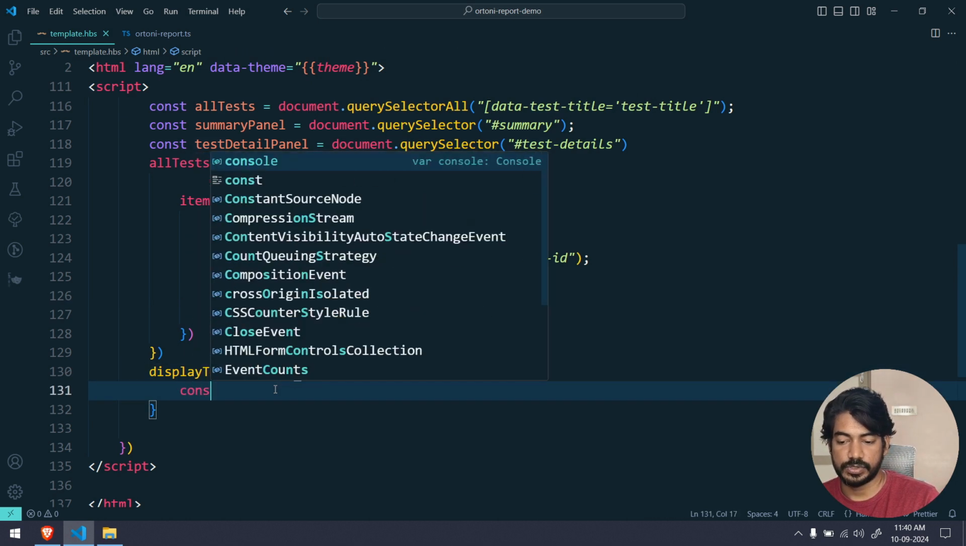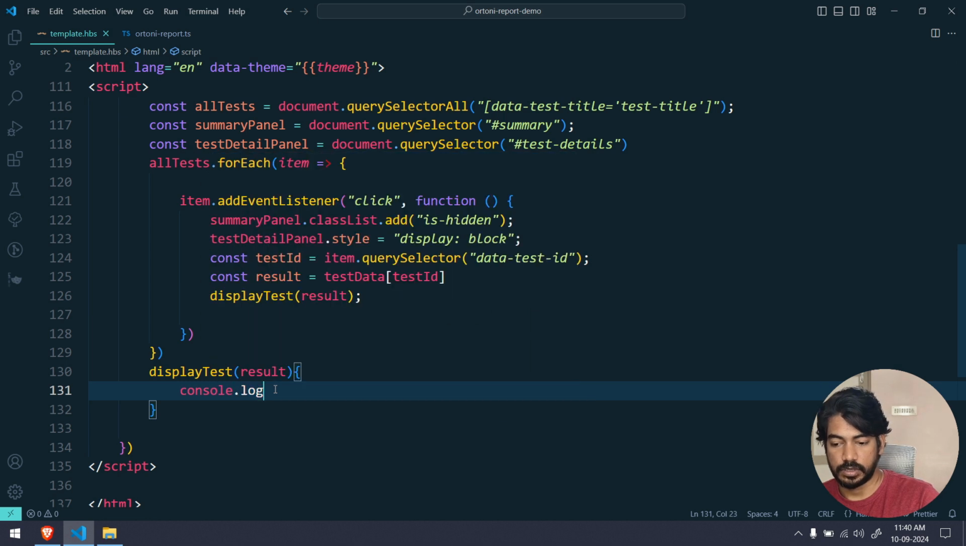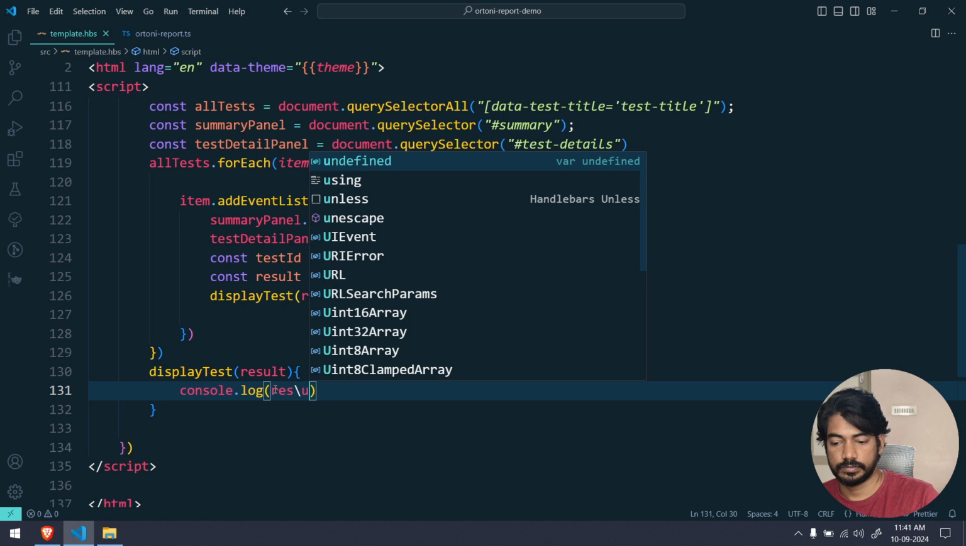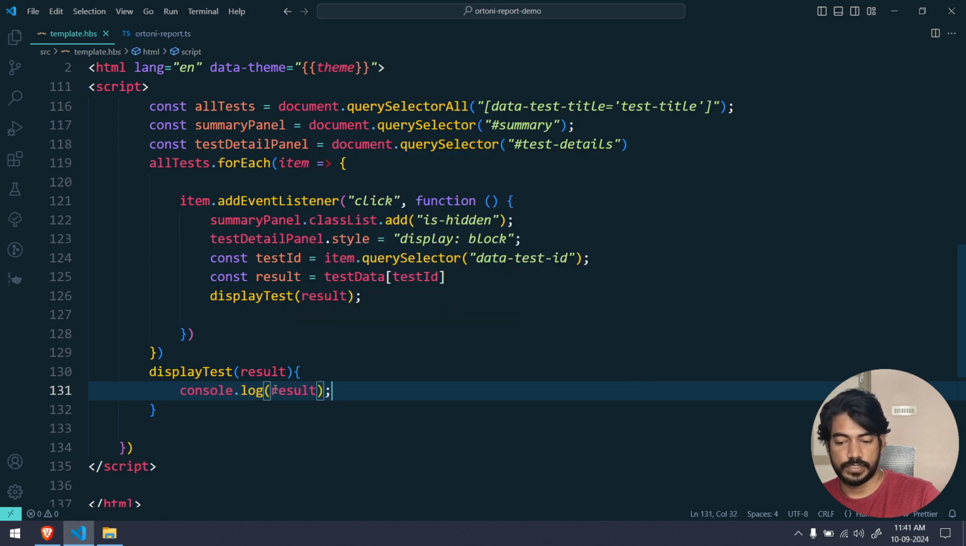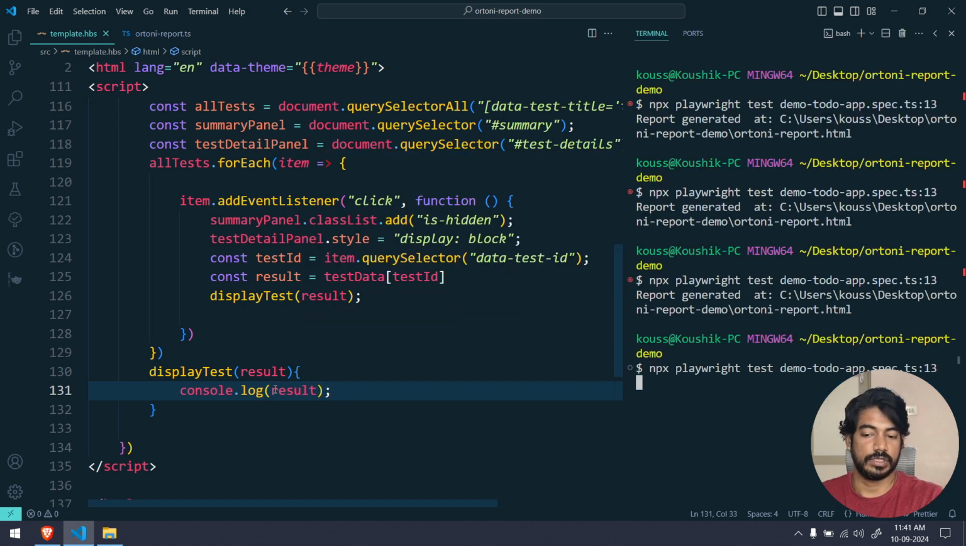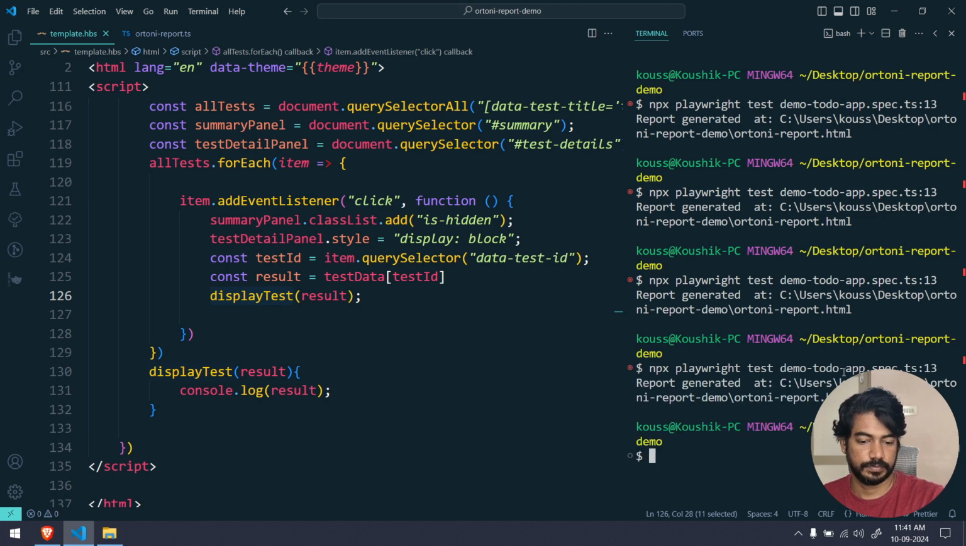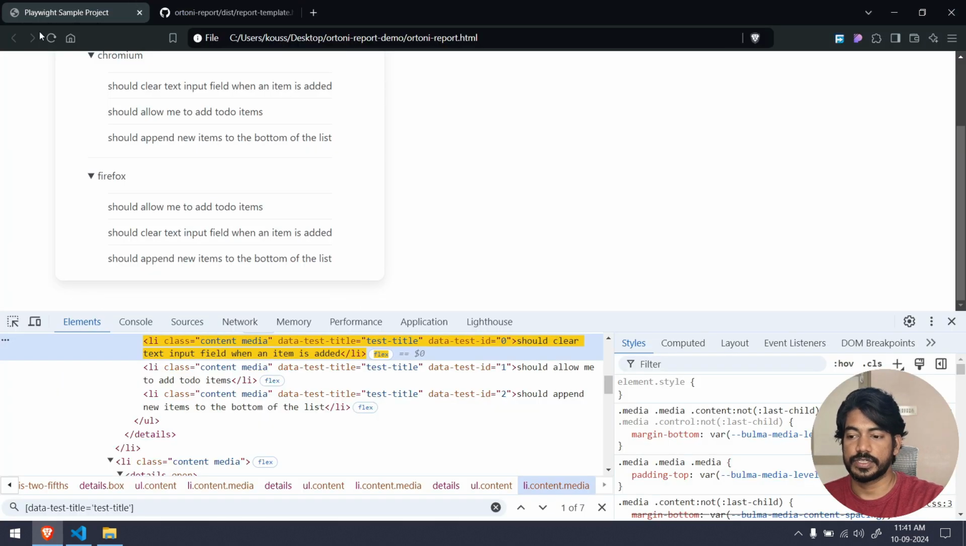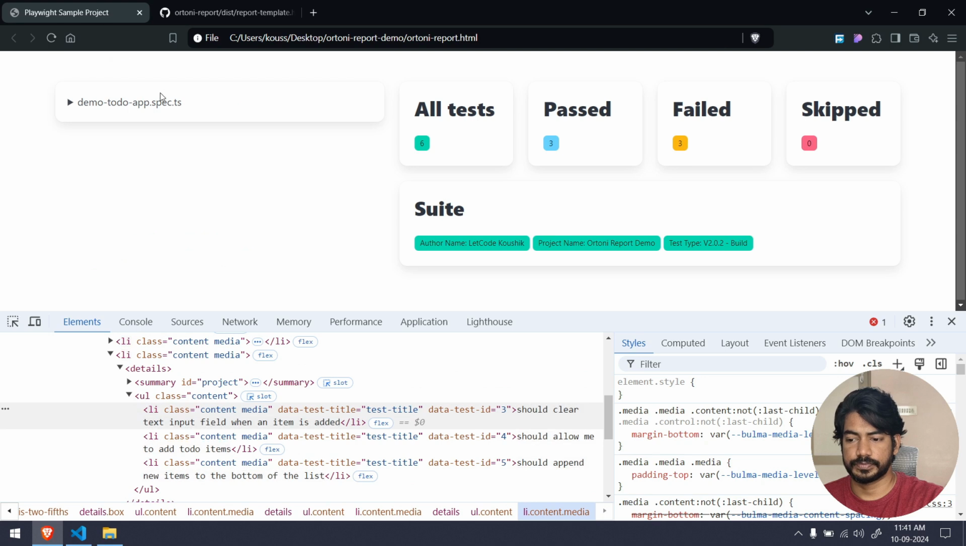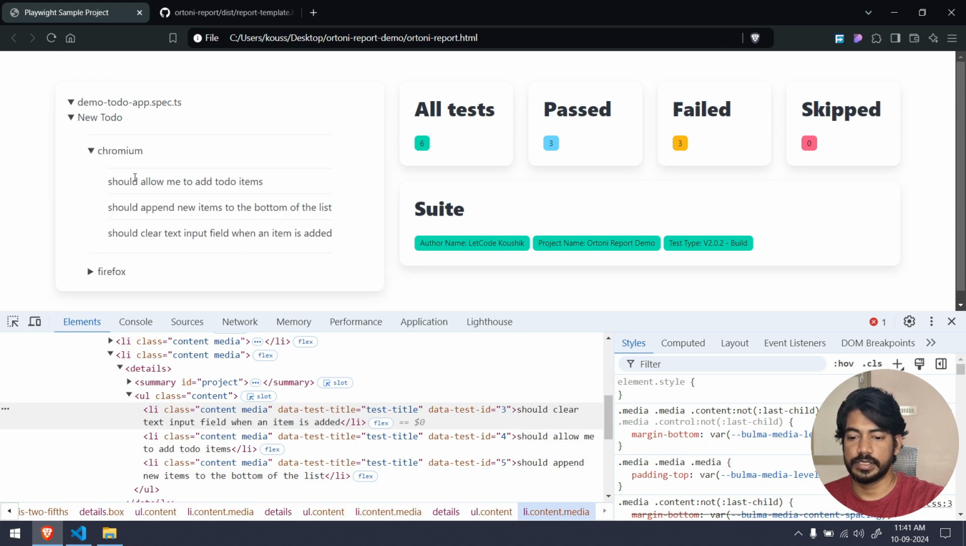For now I'm just going to use console.log, and I'm going to show you the result. Let's see if it's working correctly or not. So I'm going to run this one more time. Since it's an array, we are using the array of this thing, then we are passing it to this one. It should work. Let's see. Yeah, now let's go back and refresh this. Let me open any test.